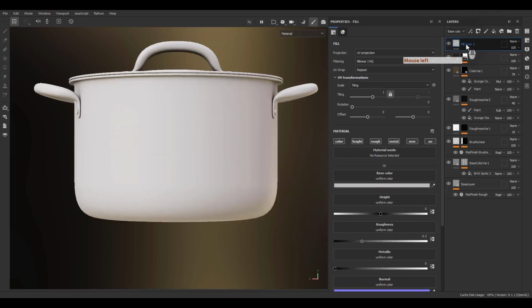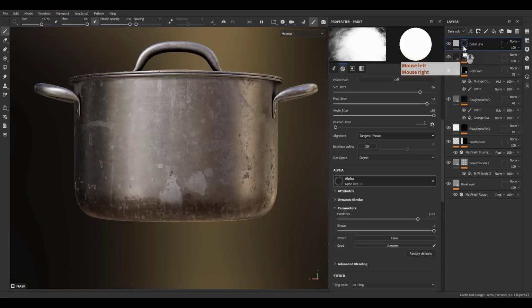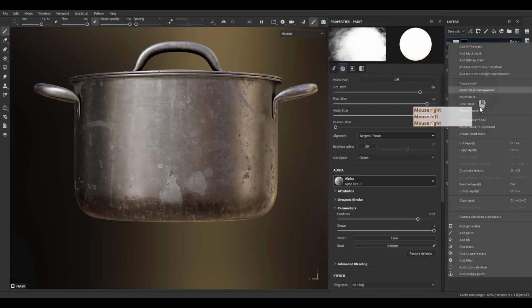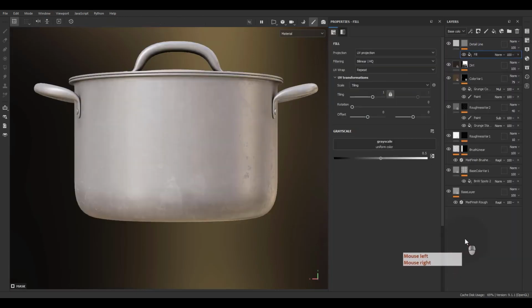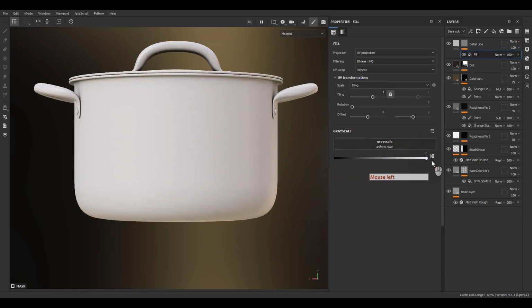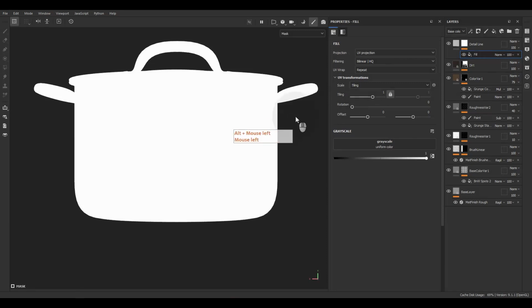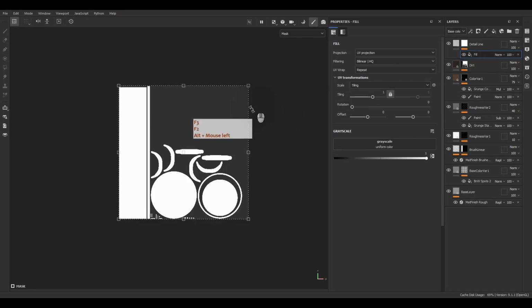So let's add a fill layer. I'm going to call it detail line, like this. And I'm going to add a black mask. And in the black mask, let's add a fill layer. And let's increase the grayscale value. So let's go to the mask and let's go to the 2D view.